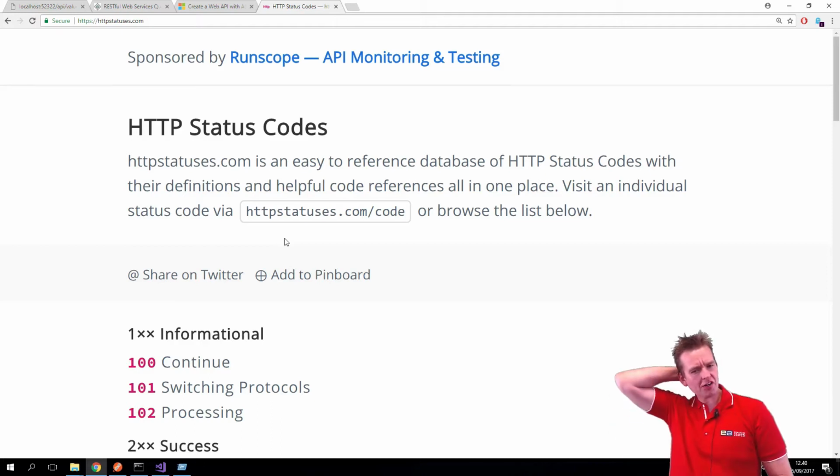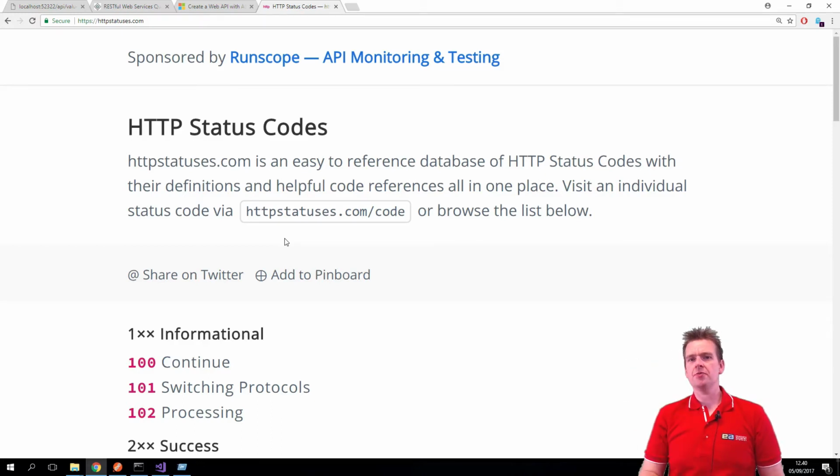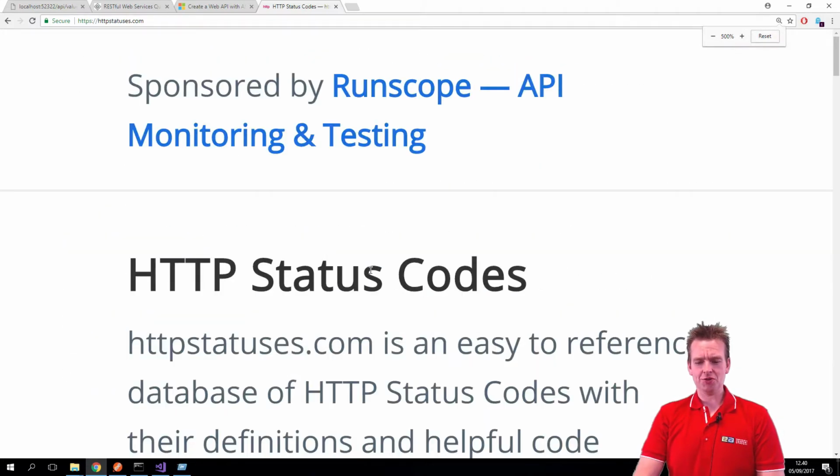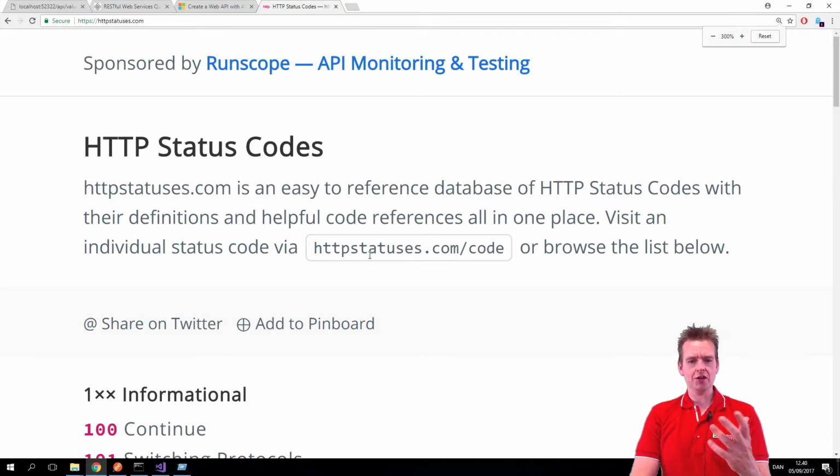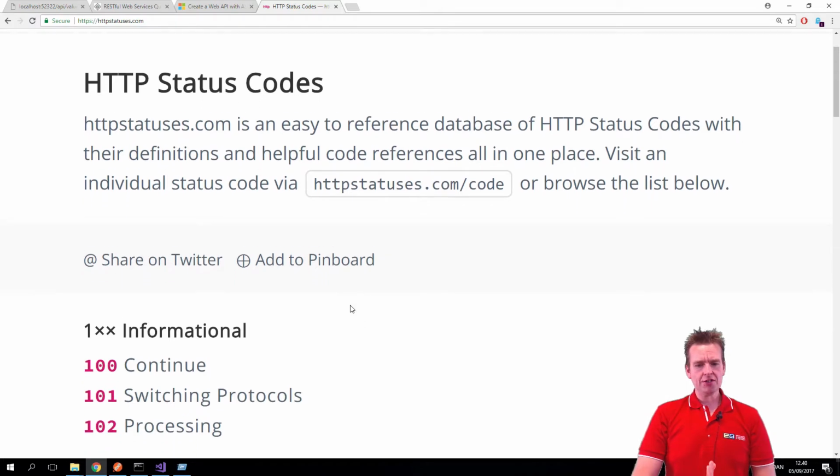Let's have a bit of a talk about the status codes available in the HTTP protocol, and there's a lot to pick from. I'm just on StatusCodes.com. There's a lot of other sites out there. I just googled it and found this one. So you can just Google HTTP status codes and you'll get to something like this. Now this one is pretty awesome.